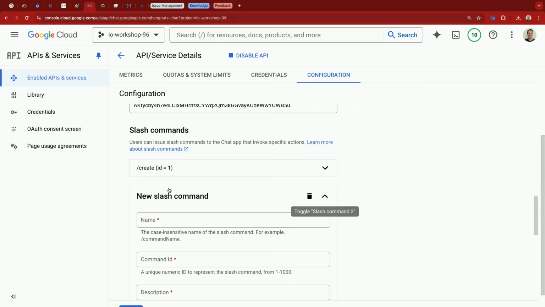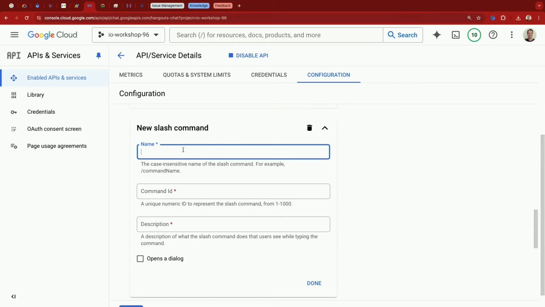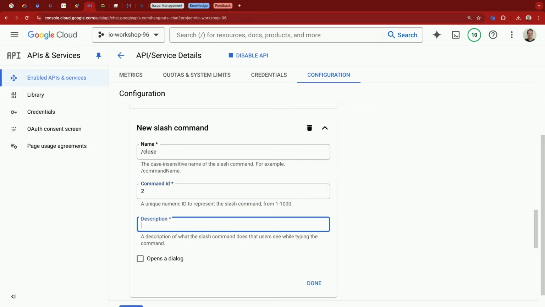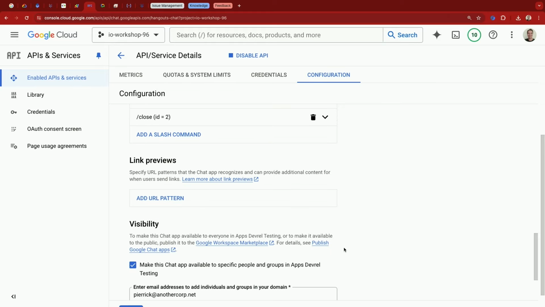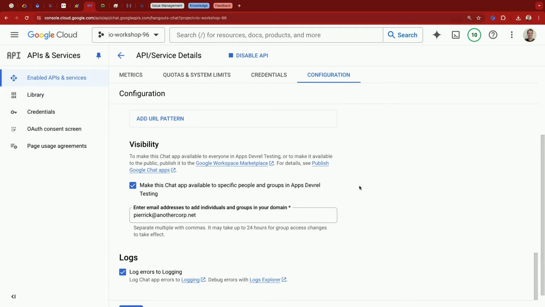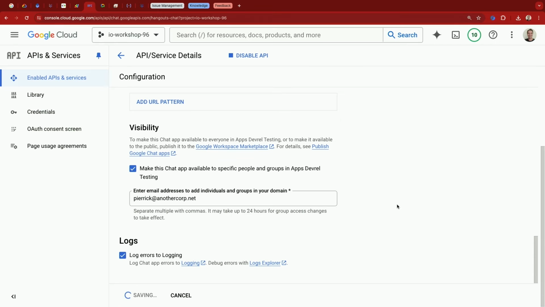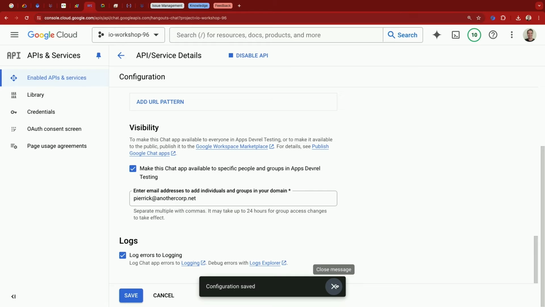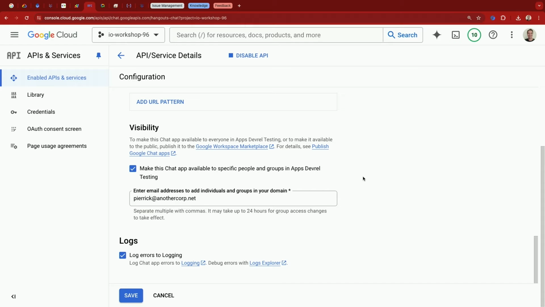Now I want the second one, which is to close. So just do that. ID is 2, and just have a description. This one doesn't open any dialog, so I will keep it this way. As soon as I'm done here, I can just save and wait to be saved. That's the case here, so we should be all set. So that's good. We have the configuration done, but the code is still the same.